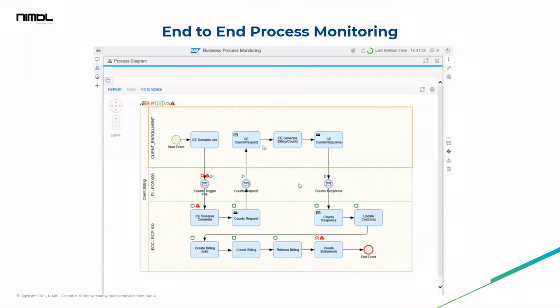This is another example of your end-to-end business process, this is our client billing process across multiple systems. In this case, we actually have a custom client enrollment system where the business process actually starts and ends in ECC. So we've got a variety of alerts here monitoring each step and allowing us to understand the health of the business quickly.